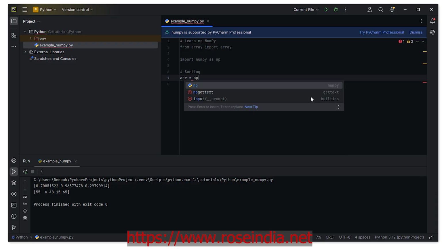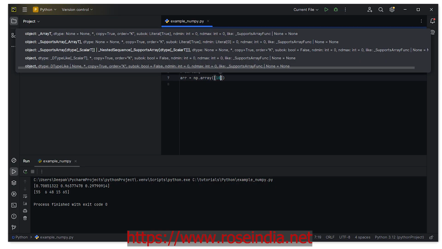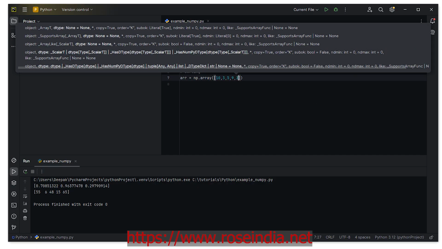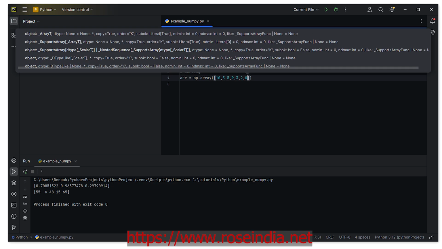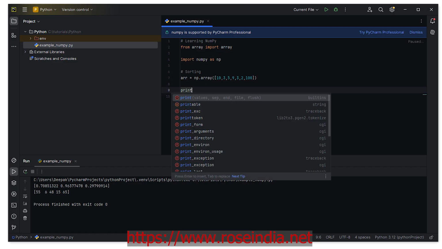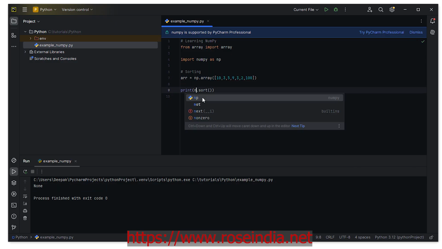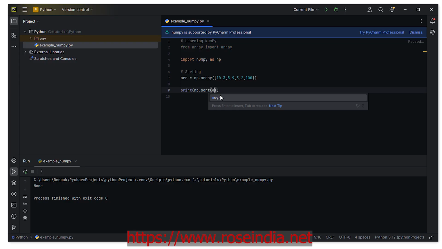arr equal to NumPy dot array 10, 3, 3, 5, 9, 100, 9, 3, 2, 100. So this is our NumPy array, and we would like to sort it. Then we can do it like this: print np dot sort and array. So it is the sorted array.